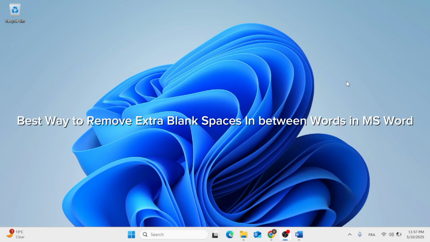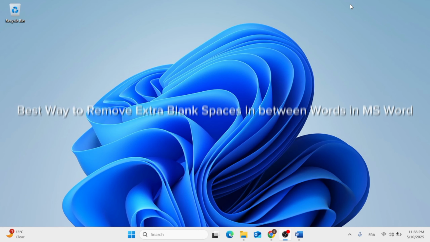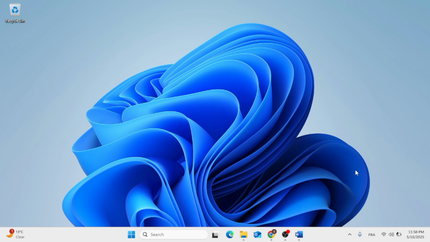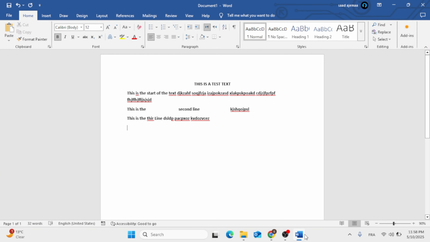In this video, I'm going to show you the best way to remove extra blank spaces in between words in MS Word. So as you can see here, there is an extra space between the lines. So this is easy to remove.